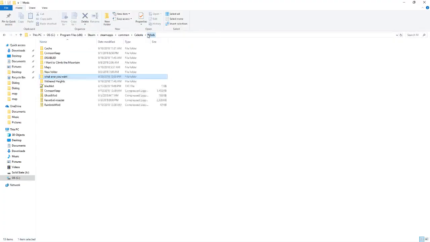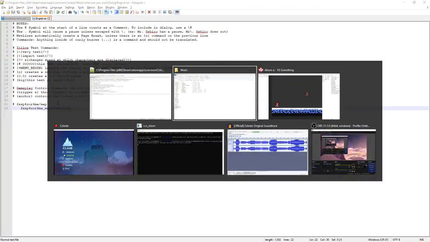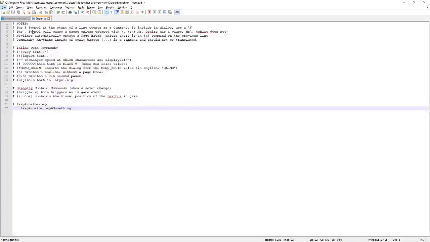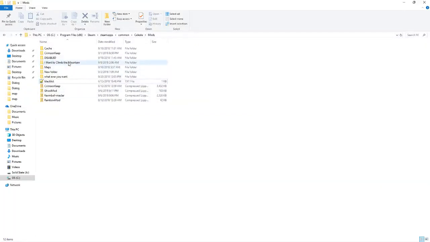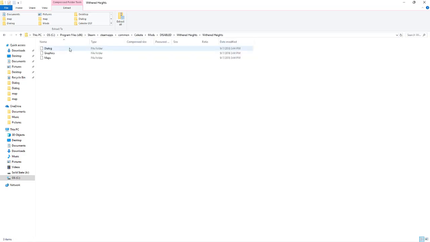I'm also going to quickly delete Withered Heights so it doesn't break everything, because if you have two of the same dialogue and two of the same thing, it'll break everything, so be careful about that. I have two things named FX on map, so you don't want to do that. So now what we're doing is... what's it called? Oh yeah. Let's use my example, because I can't remember.